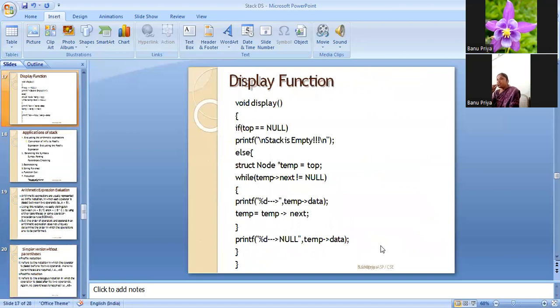And for the display function, if anything is to be displayed, there should be something inside the list. So for displaying, we have to check whether the top is null or not. If it is null, the stack is empty, else I'm creating a pointer. So temp is pointing to top. If temp next is not equal to null, what is it checking? Whether there is a second node or not. If there is a second node, the first node's data is printed. Next, the temp pointer will get incremented.